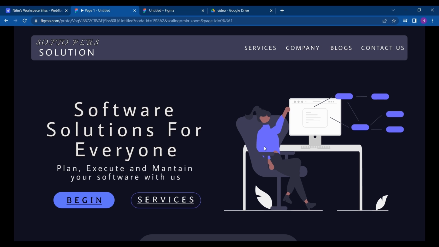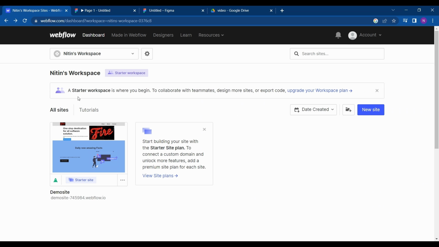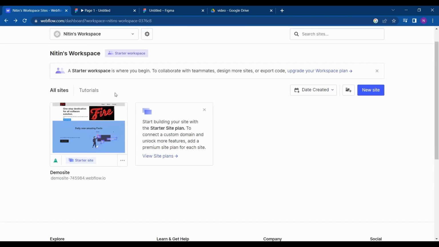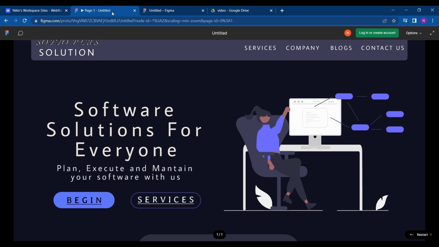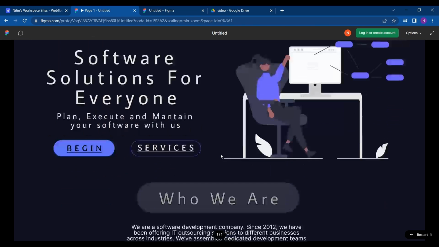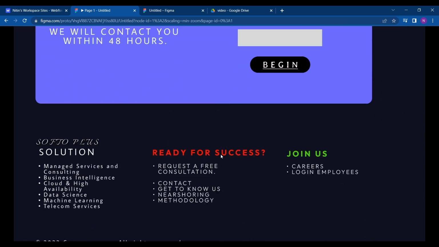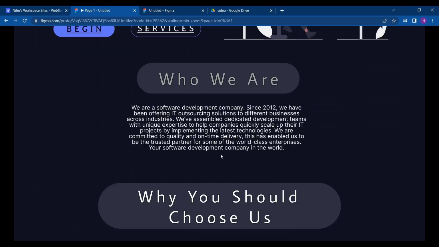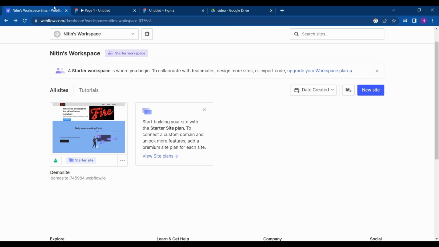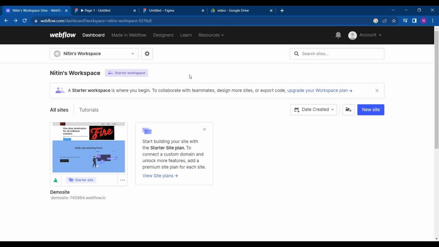So previously we have seen Webflow's workspace and how to get work done in Webflow. This time we are going to create a web app like this one. We are going to create this landing page using Webflow. So let's get started. First we have to create our account on Webflow, and after that you have to click on new site.